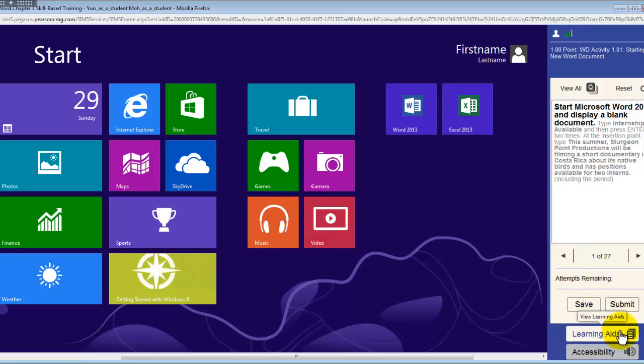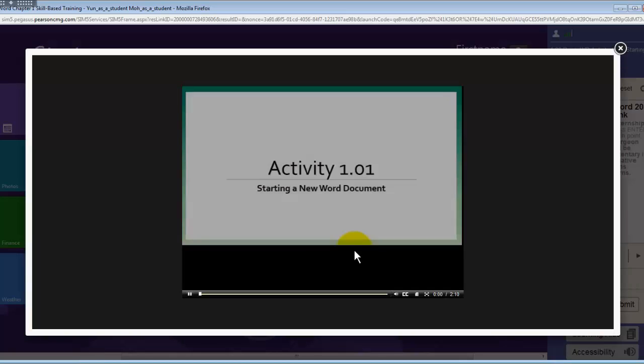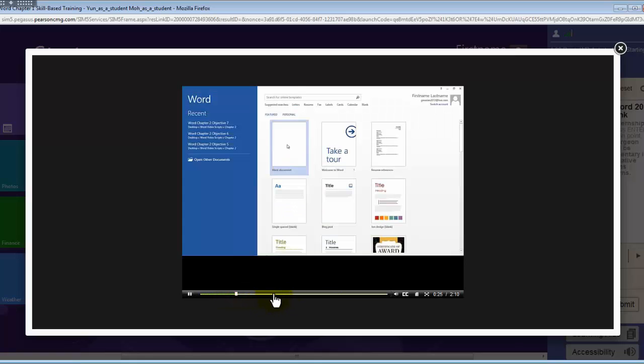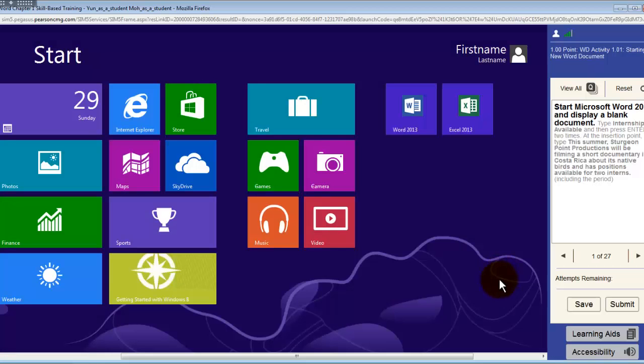Okay, and another one, go back and you can watch. Activity 1.01 shows you how to open a new document and so on. So you can watch it. And also you can practice. I think they're still working on it, so it may or may not work, depending on when they bring it out.